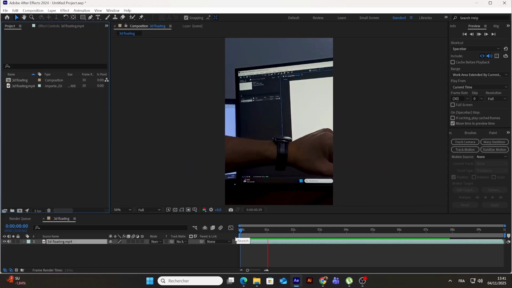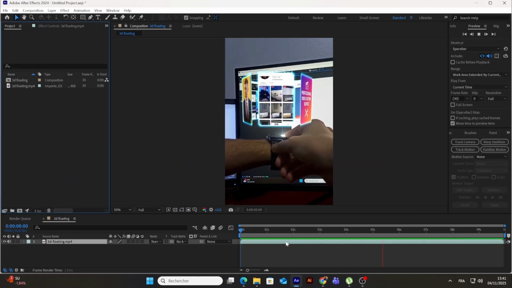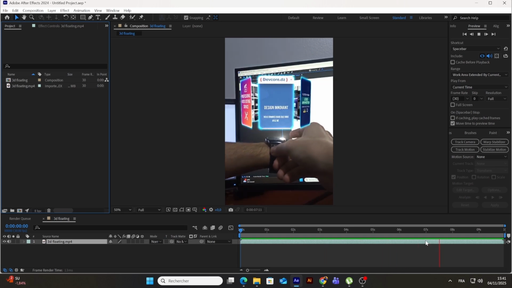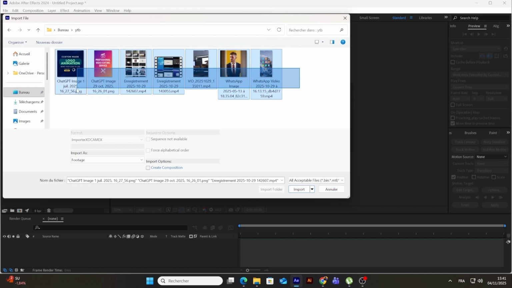Let's make this 3D floating UI animation in After Effects. First of all, let's start by importing the video and the images we'll be using.